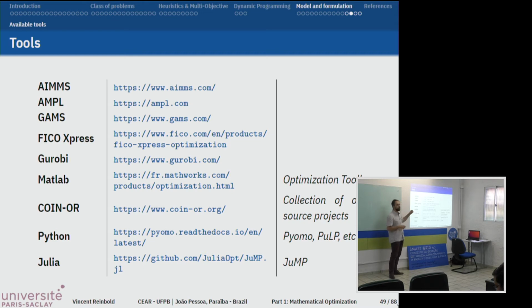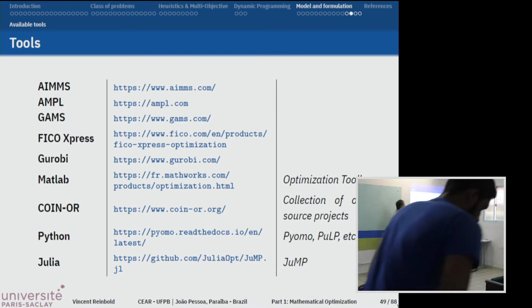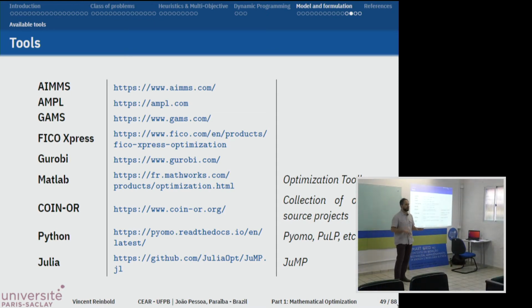They're not working with only one language. They're working with Julia, Python, maybe some MATLAB, C, Java, etc. So you will find what you're looking for.